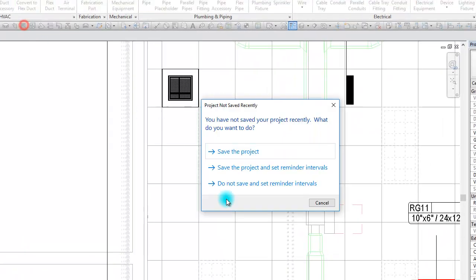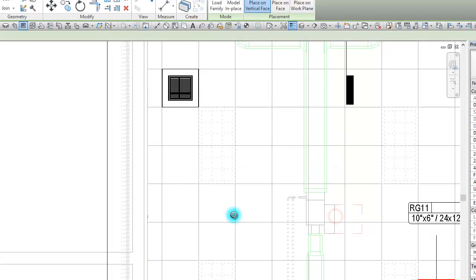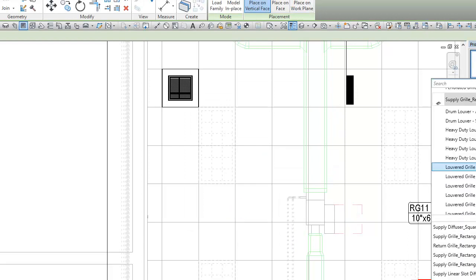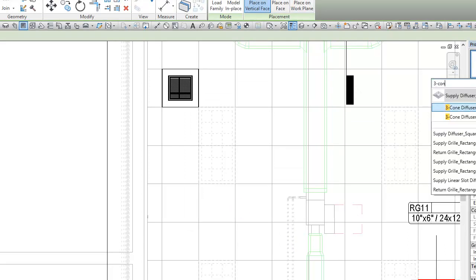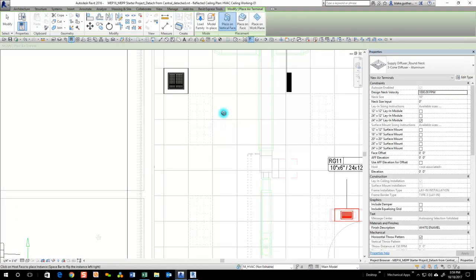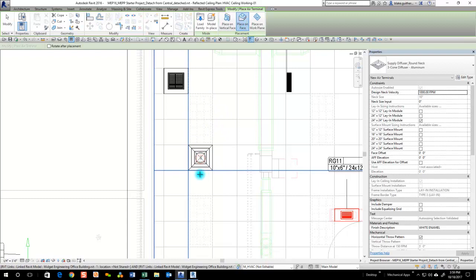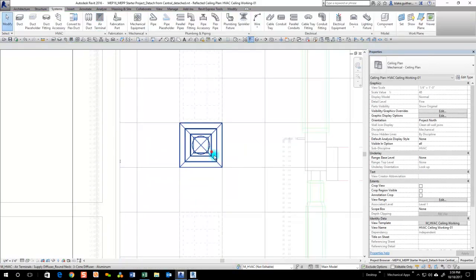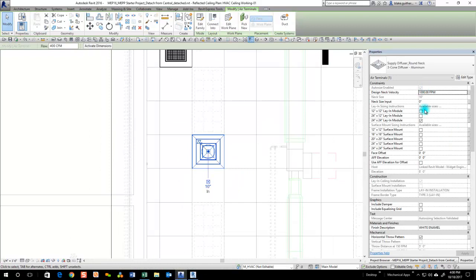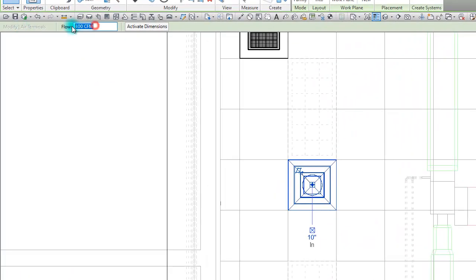Let's place one that is. I'm going to place a very common diffuser, a 3-cone diffuser. We'll place this right on the ceiling. We have some default design values entered, and we have an airflow that needs to be edited. So let's change this to 700 CFM. Auto-sizing has found a 12-inch neck based upon the design neck velocity. Now this is not design core velocity, it's design neck velocity.